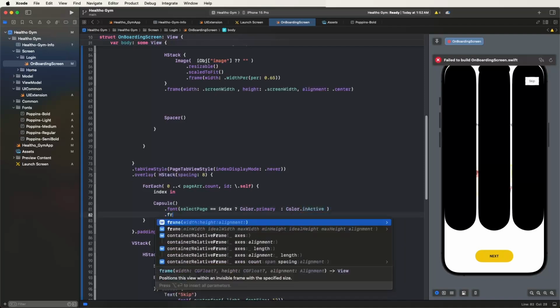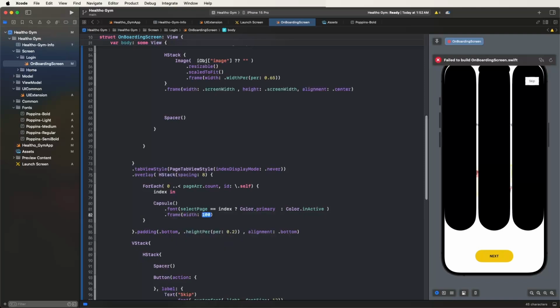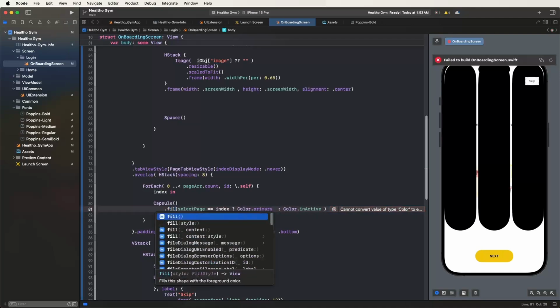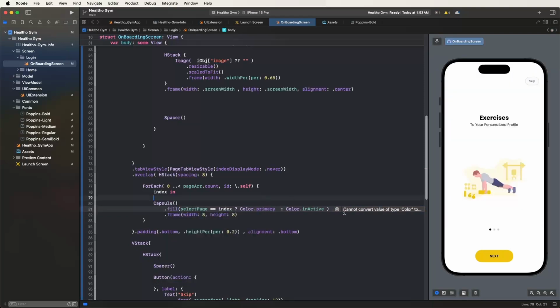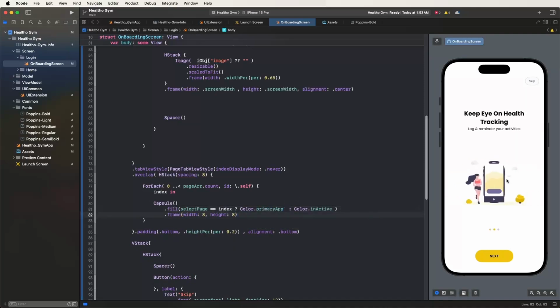Now set the frame width, give the height, and also set the height. Set the fill, not on, sorry for that. Primary CS. It looks like this, showing this UI similar to our XD designs.